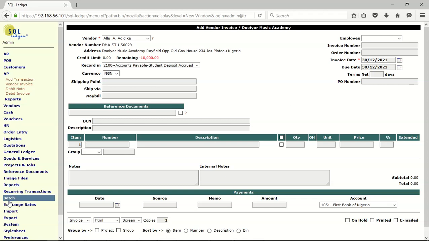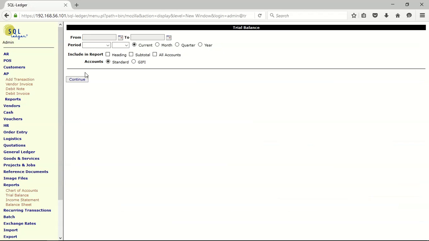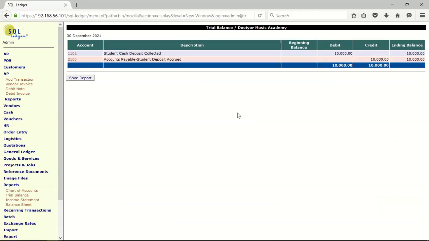Let's see what has happened on the trial balance. We go to reports and click on trial balance. Click on continue. You notice that the amount collected from the student is 10,000. Amount that is owed to that student is also 10,000. So everything is moving on very well. Let's go and collect another one.